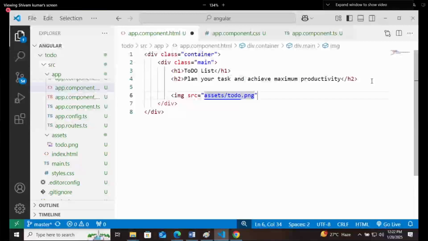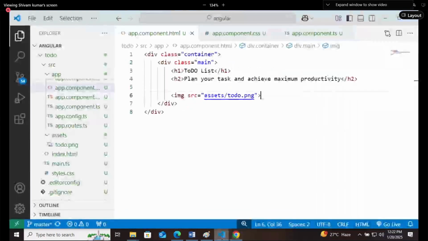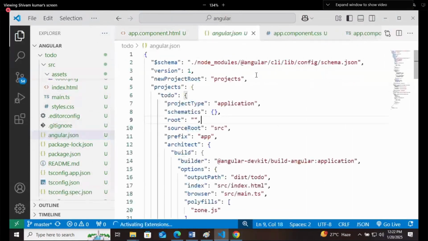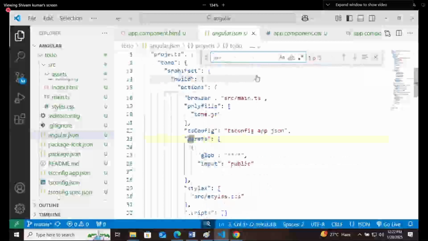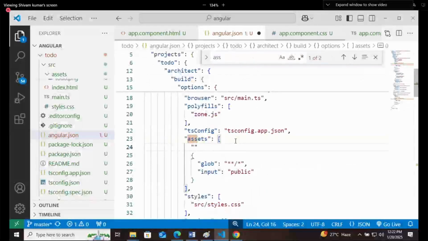And we know that it is not going to load our picture. Remember, it will not load our picture. For that, what do we need to do? Angular.json. Inside this, assets. Where are your assets? Your assets are in src/assets. In this way, we need to write.